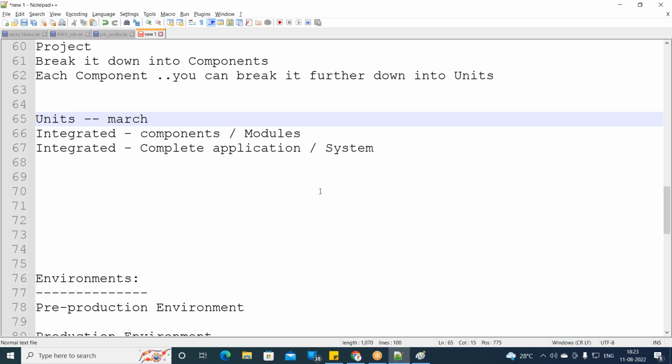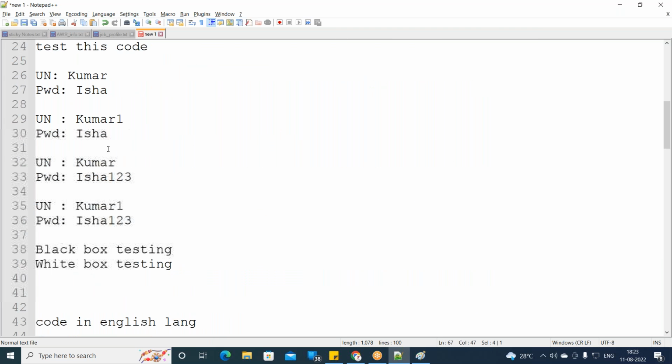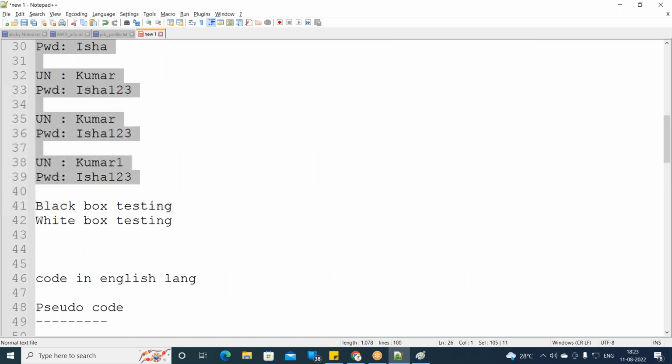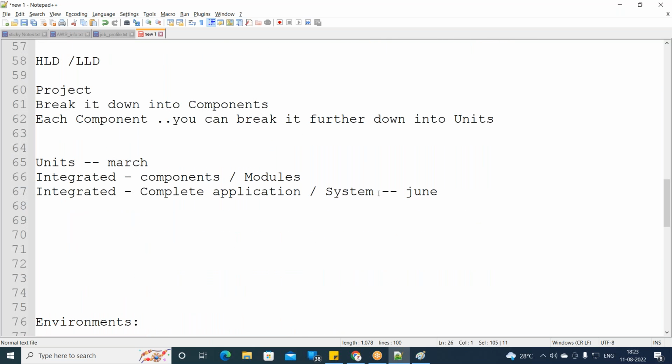By the time the whole coding is done, it will probably be June. So definitely, you have to check it from the front end as well, but that will happen as a part of system testing. First, unit testing is done.